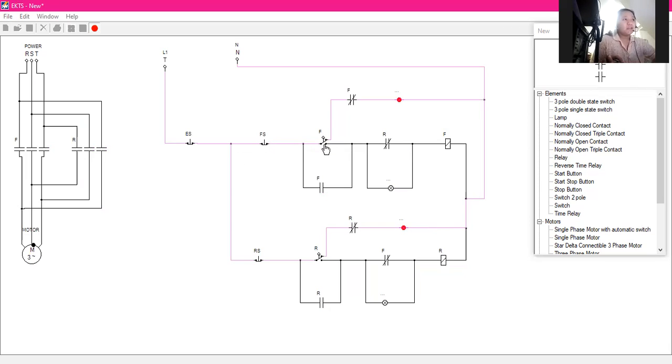And then if there are circumstances where our forward is on and there is an emergency, we can use our emergency stop to automatically turn off our circuit. Even in reverse, the emergency stop is applicable. So this emergency stop is applicable for the two, which is the forward and the reverse. So now let us explain each part of our circuit.